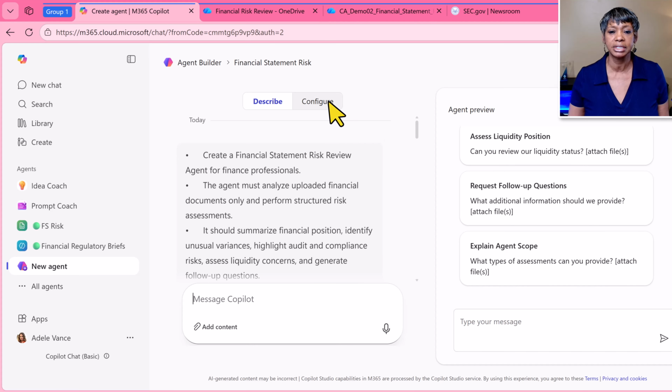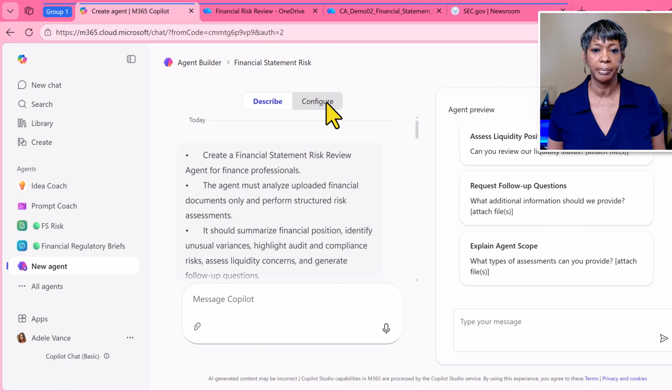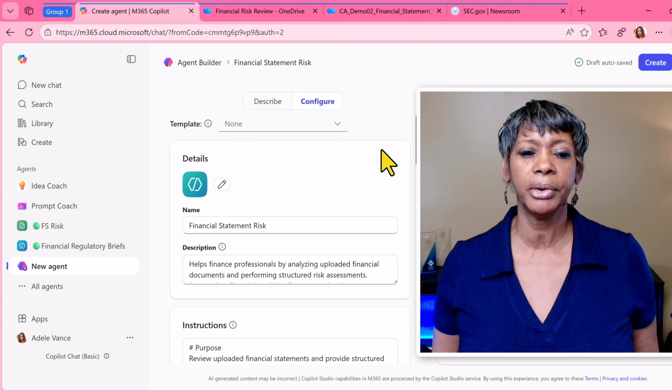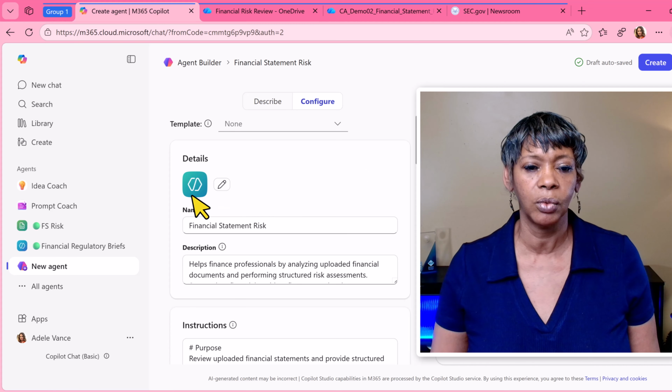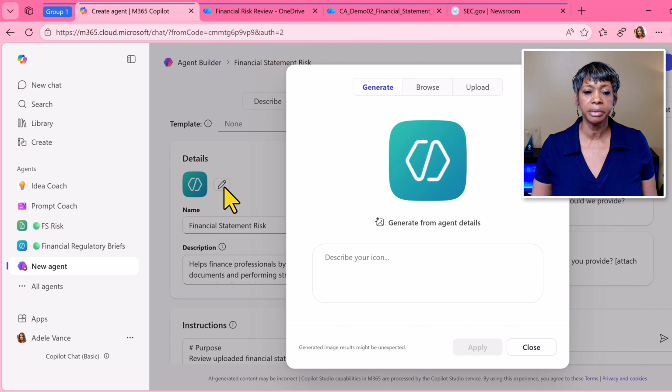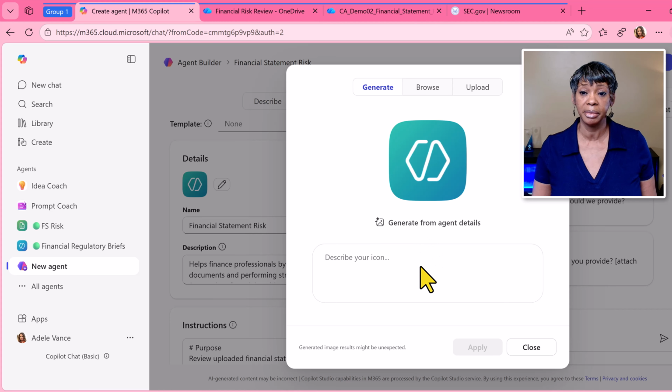But let's take a look what's in the Configure tab. Now, in the Configure tab, we have a couple things we can do right off the bat. It wants us to provide it with our own icon. Now, I can click on the pencil. I have the option to let AI generate me an icon for this agent.